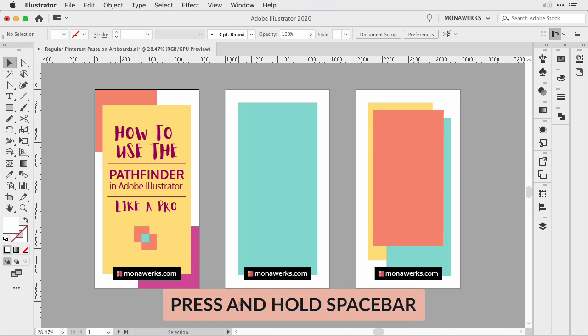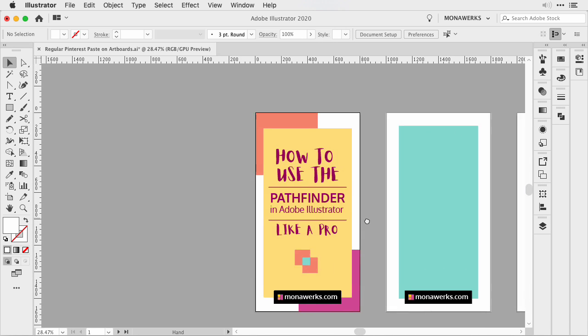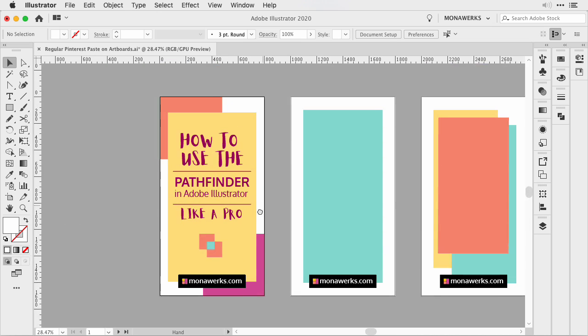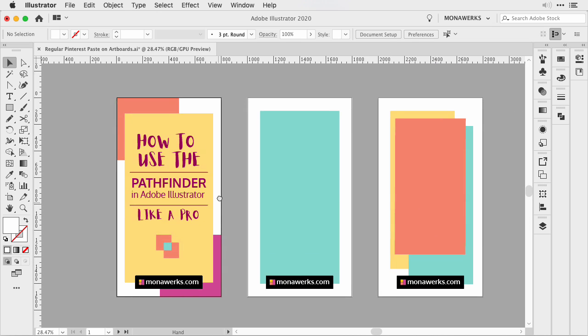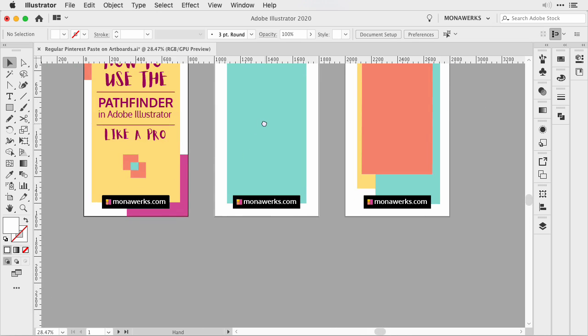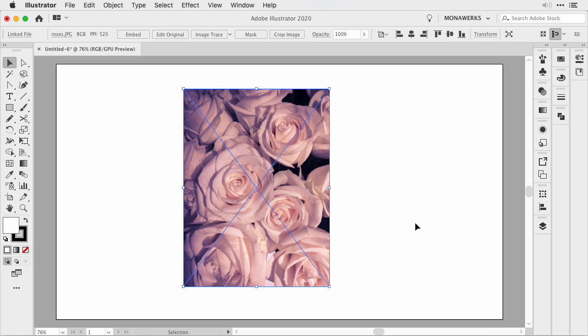Another shortcut is if you press the space bar, you will automatically get the hand tool, and then you can move the artboards around on your screen. This is really helpful again if you have multiple artboards and you need to look at different things on your screen. Now here's another trick.